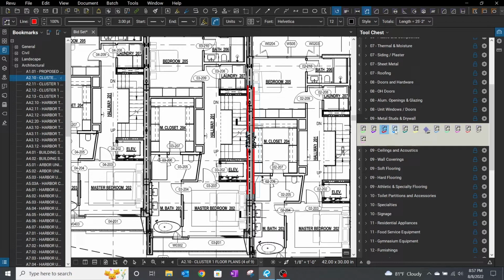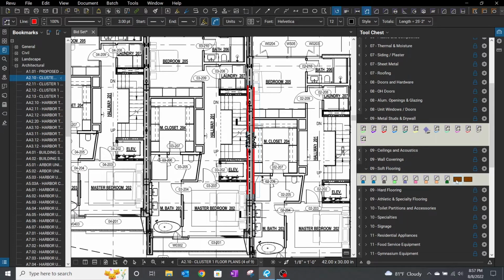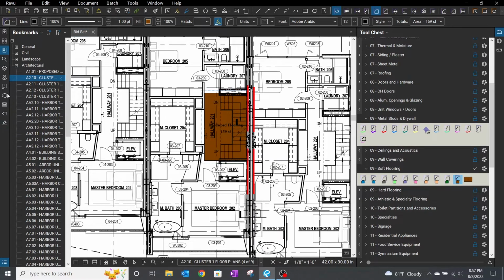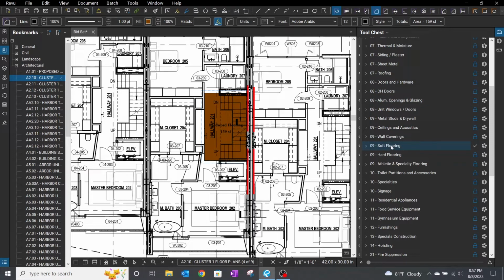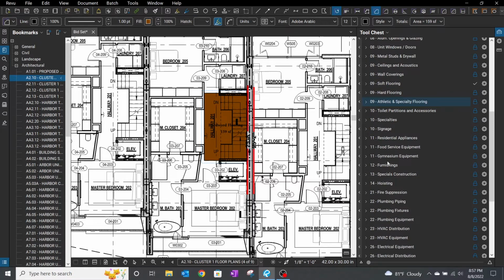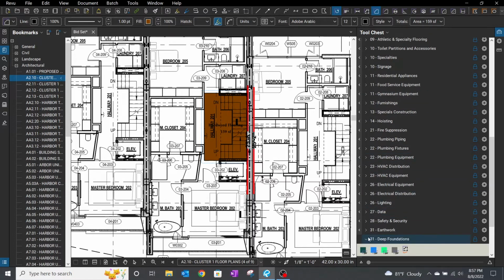As you can see, all of these are going to be falling on that metal stud drywall wall. If I have soft flooring, in this case, I think we have some hardwood, and the wall got in the position of the hardwood, we could toggle the tool and the layer on and off. Anyway, we got all our different flooring: soft flooring, hardwood flooring, athletic specialty flooring, indoor Division 10, toilet partitions. The comprehensive tool list is listed out on the website, so you should be able to see that.